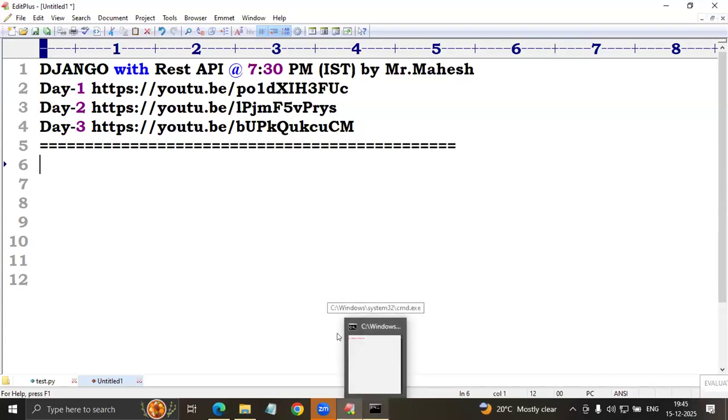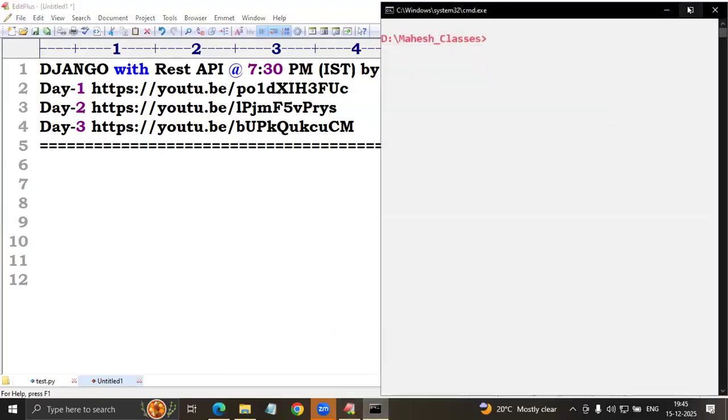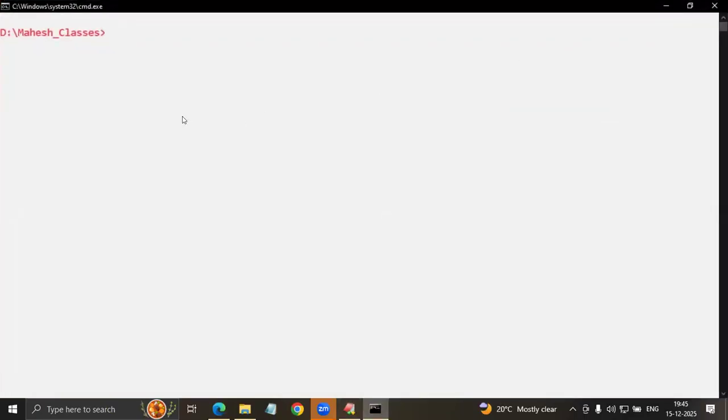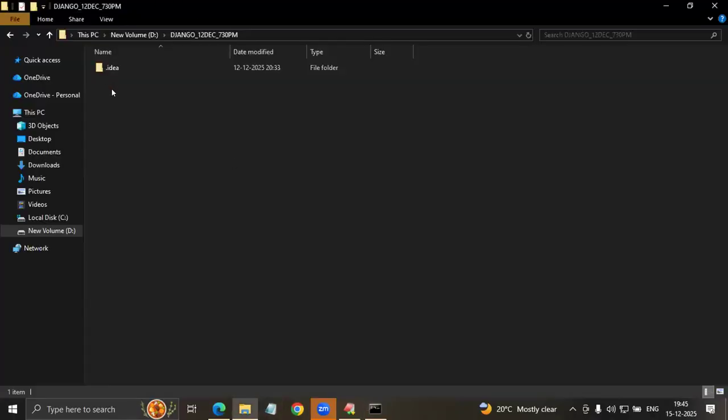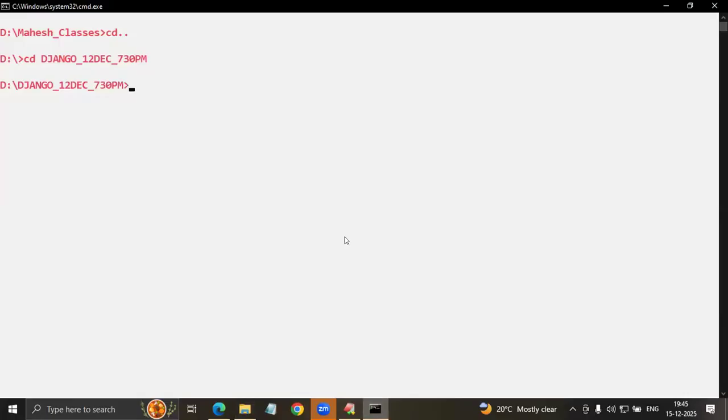So these 5-6 steps are daily common in Django. First one I have to create the project. cd .. What is our current working directory? Django, 12th December 7:30 p.m. Presently there is no project, just now I deleted. How to create the project? What is the command? django-admin startproject. What is the project name? firstproject. Okay, done.